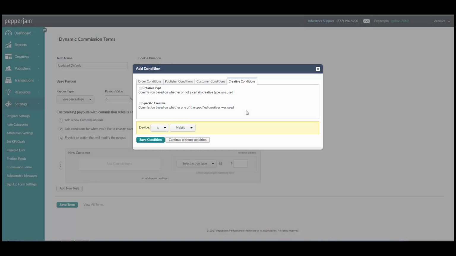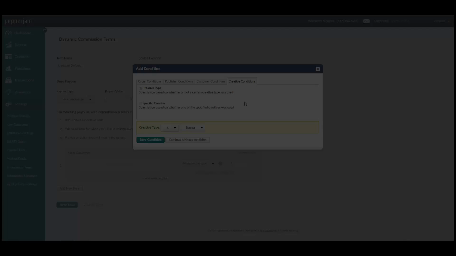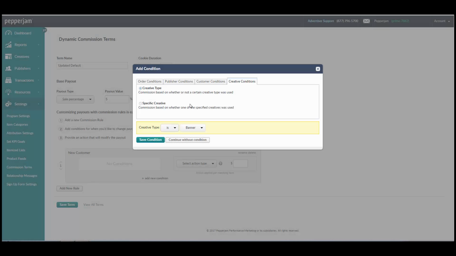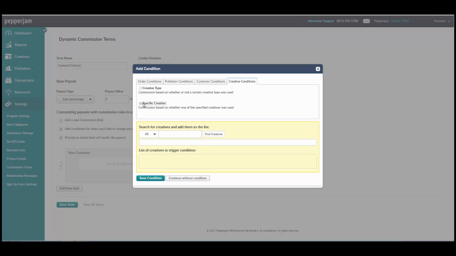And the last set of conditions that are available are creative conditions. You have two options here as well, and the first one is creative type. So this is based on certain types of creatives. So maybe you prefer that a publisher uses banners, for example. You can set this up so you're giving the publisher an incentive to use that type of creative within the program. Every creative has a unique ID within the program, so you can choose specific creatives as well. And you can start typing your creative ID to locate the creatives and then add these to your rule.